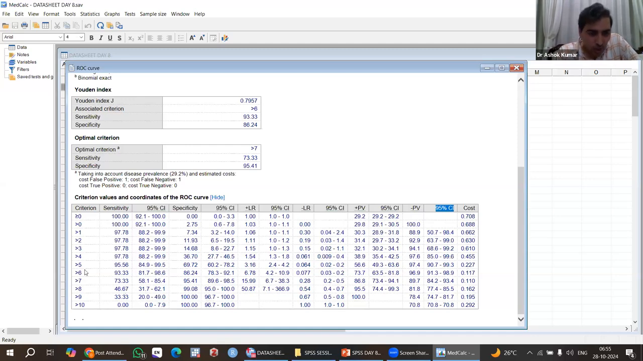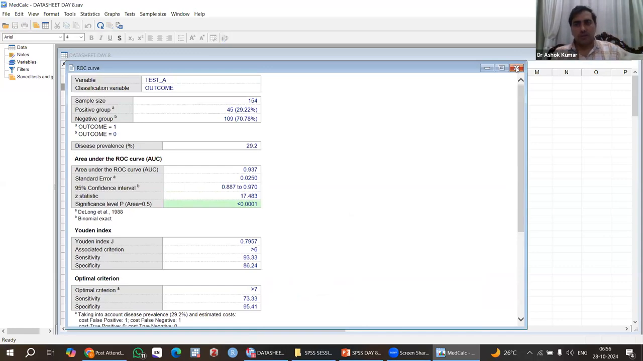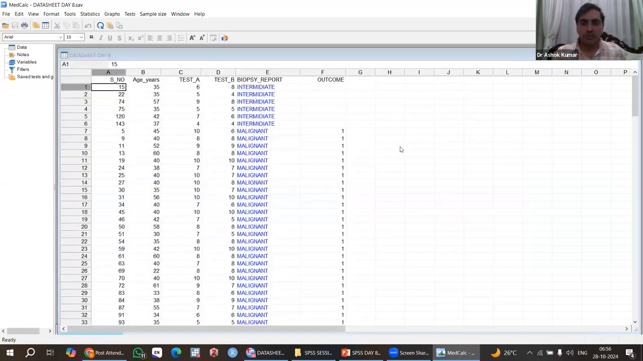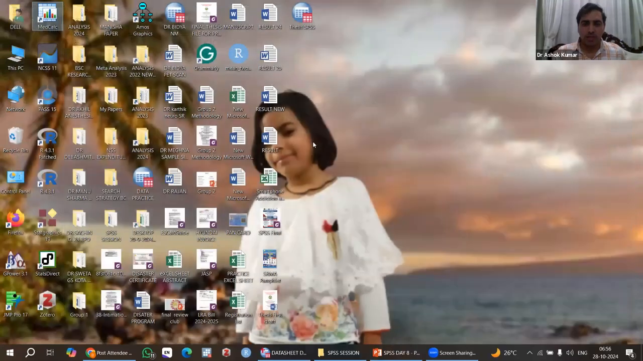So you can see here on greater than 6, these are the sensitivity and specificity and their 95% confidence interval, which you can report in your data, in your paper, in your thesis. So this is beautiful. MedCalc software is very good for calculating this ROC curve. You can save it, you can copy paste it, you can report it in your research paper. So this is all about sensitivity, specificity, area under curve, something like that.